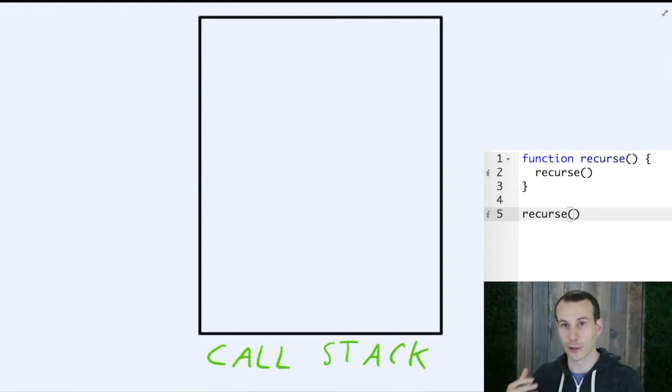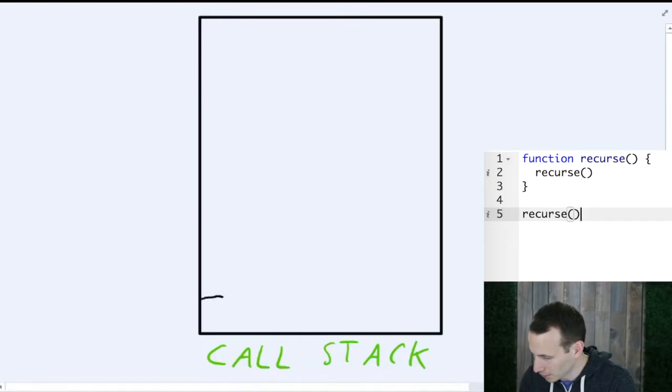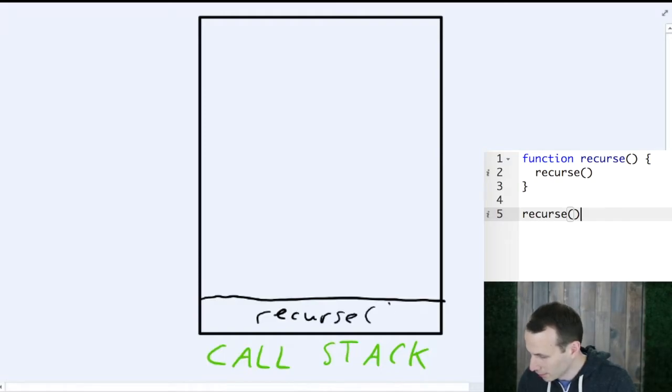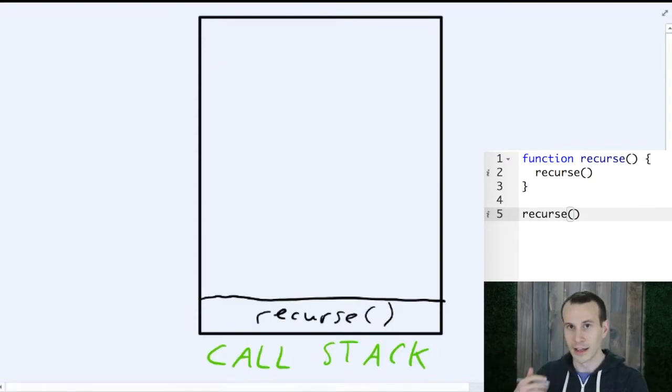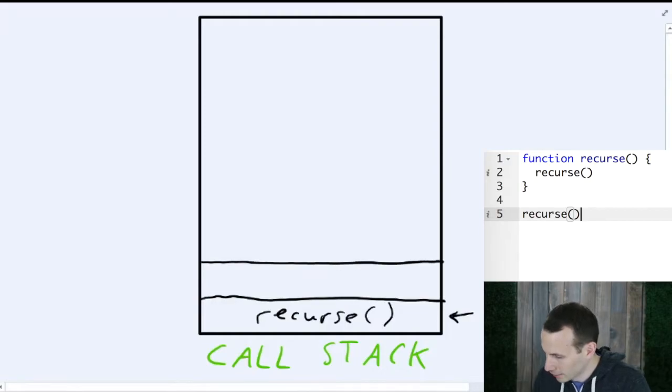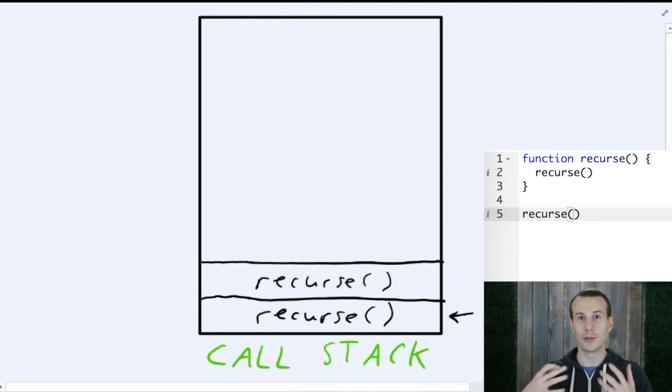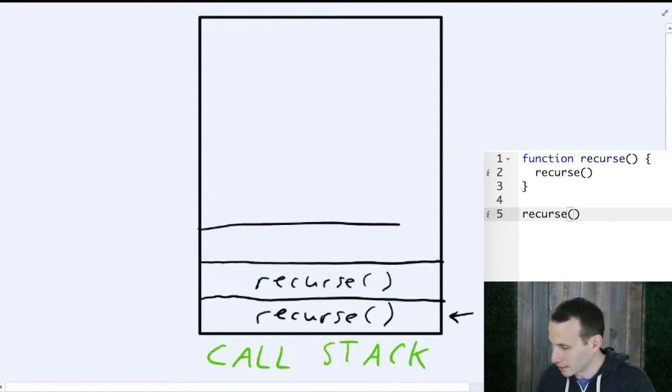And so when we make our first call to this recurse function, this is what it's going to look like. Recurse will take up this frame. This one frame represents this one function call. And the thread of execution is going to move to inside of that function code block. And when it reaches that code block, it's going to see another call to recurse. So it's going to, in fact, add another frame to the call stack. And it's going to continue to do this forever. It's going to add another and then another and so on and so forth.